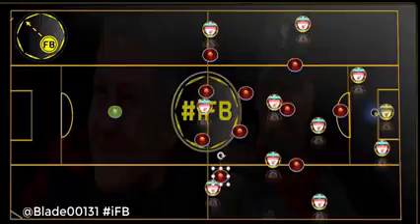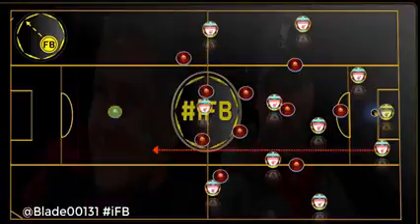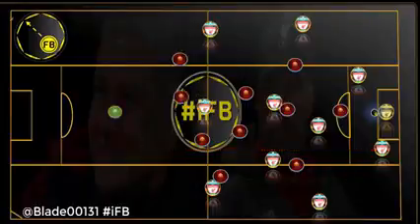If you come across a side that plays quite direct, has a lot of pace, doesn't play through the lines quite as much, there's no right and wrong with this. You can drop your defensive line off accordingly.